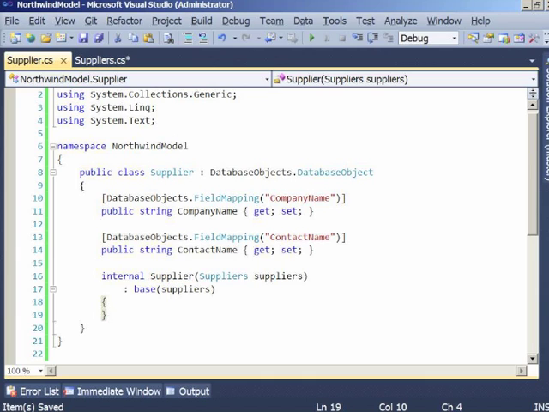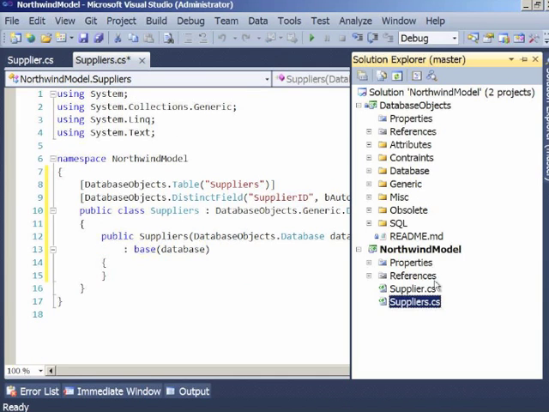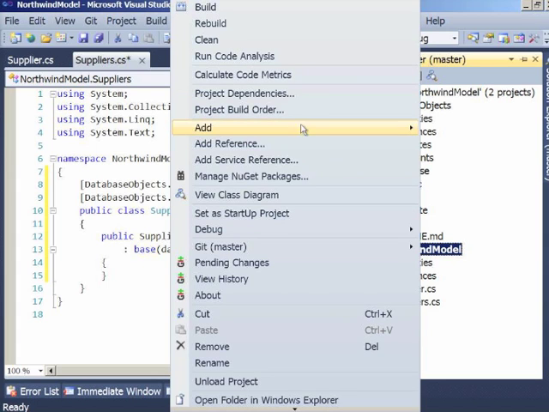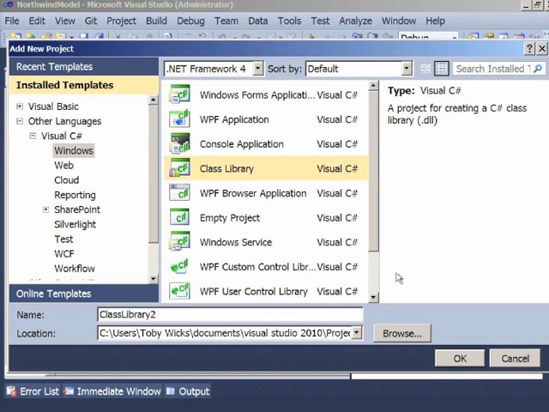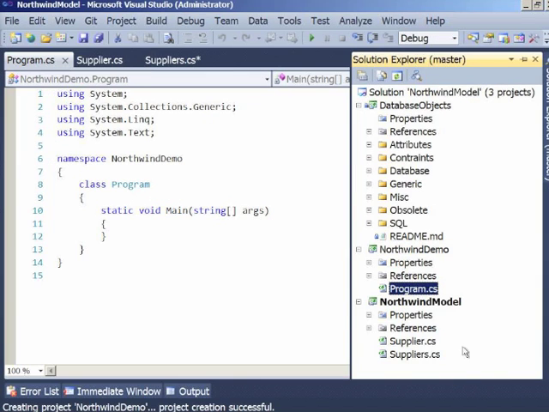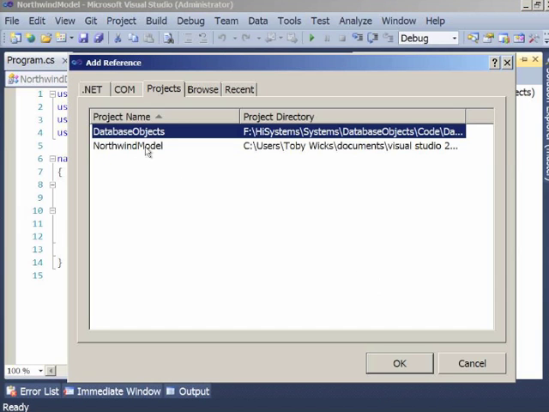Okay, so what I thought I'd first start off with anyway is just to enumerate through this database table and demonstrate that. So I think we've got essentially everything set up. So what I'm going to do is create a new project. Let's call it a Northwind demo. Console app. Set a reference to both the projects.